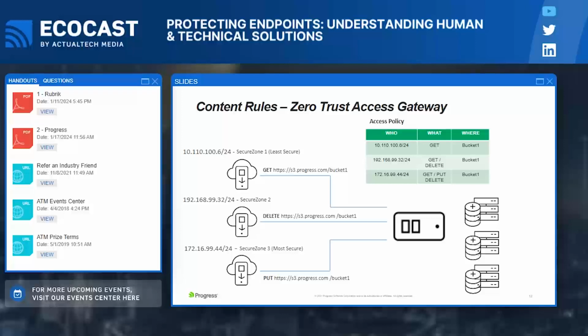So we'll talk a bit about content rules. Content rules in general are used pretty extensively on LoadMaster, but probably a little bit underutilized when it comes to security.